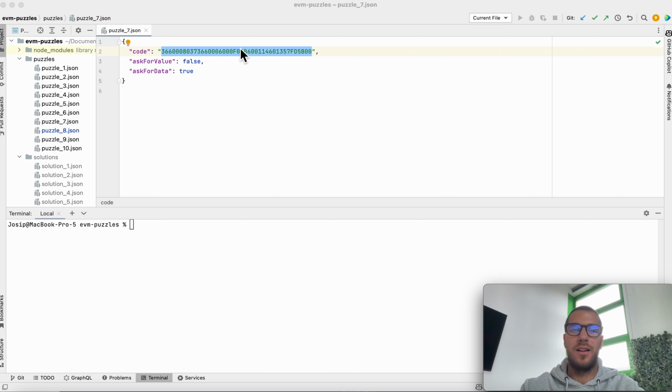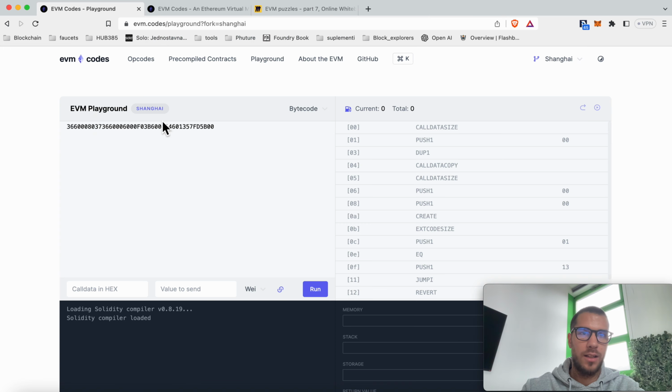Welcome to puzzle number 7. So this puzzle is just asking for data. And let's jump straight into it. We'll first try with some dummy data just to see the execution flow.